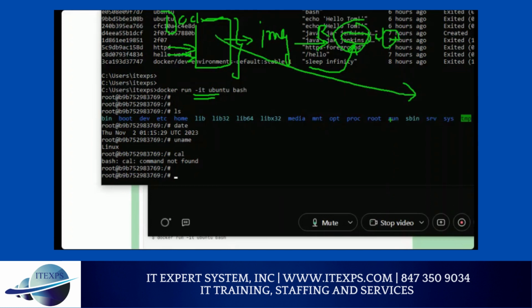So ideally, containers should be immutable, meaning you should not change them. You should keep the state read-only. You don't want to make changes there. Any questions so far?